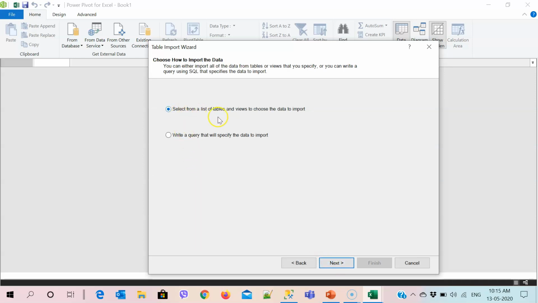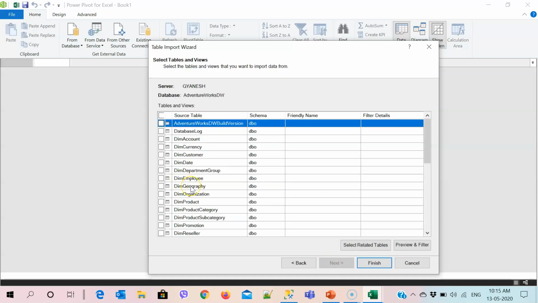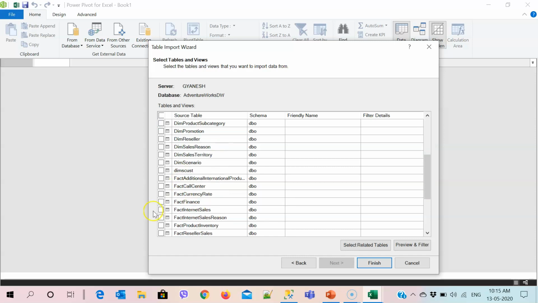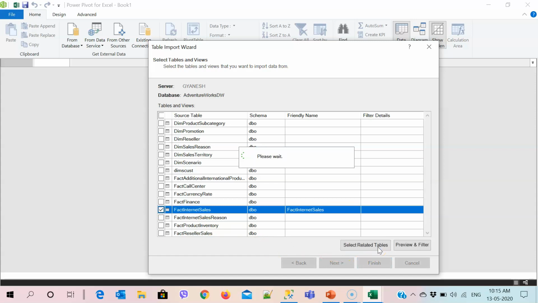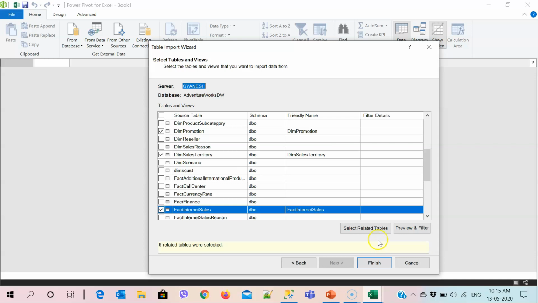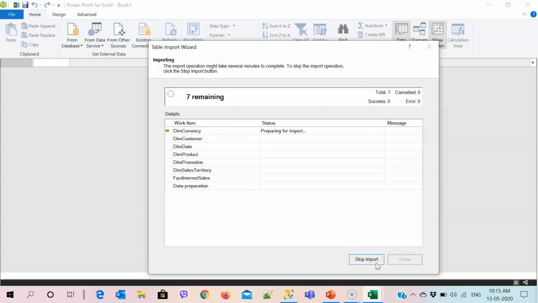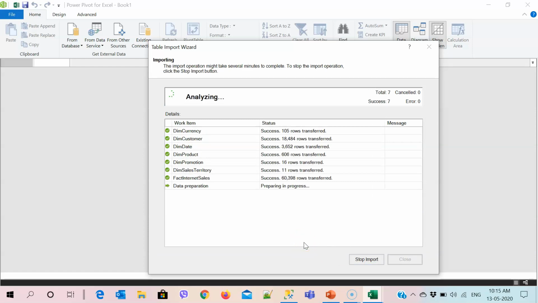And then here we have the option to select from a list of tables and views to choose the data to import. So I'm going to select from a list of tables. In this particular case I'm going to select the table named FactInternetSales, and then I'm going to click on select related tables. As soon as I click on select related tables, I will simply click on the Finish button. And now all these tables are going to be imported into my Power Pivot of Excel. So as it is completed, hit close.